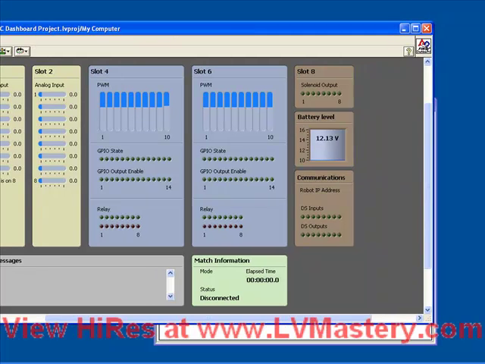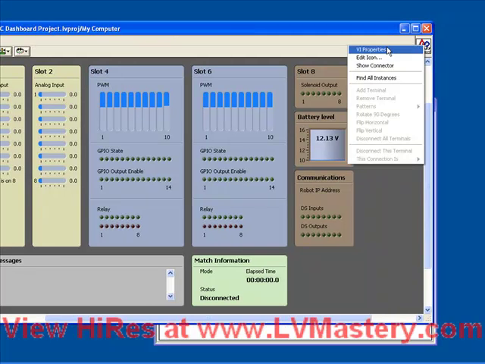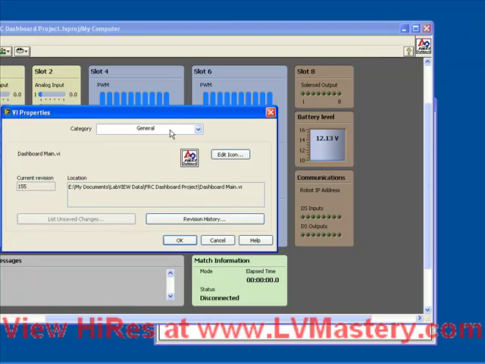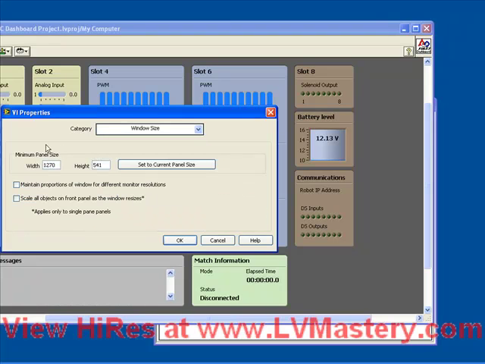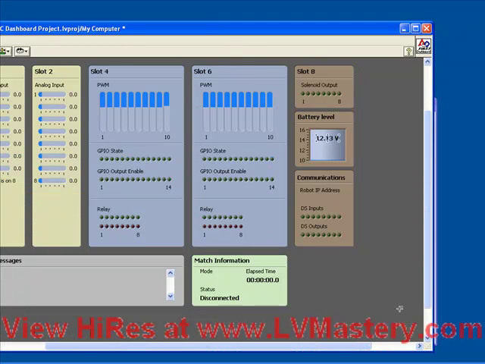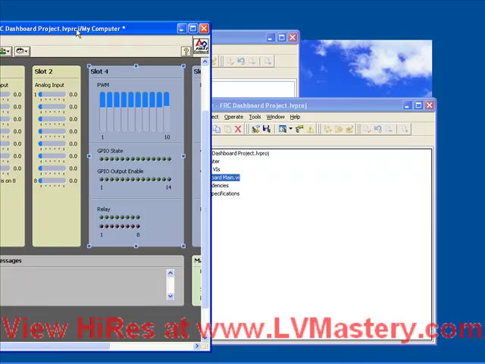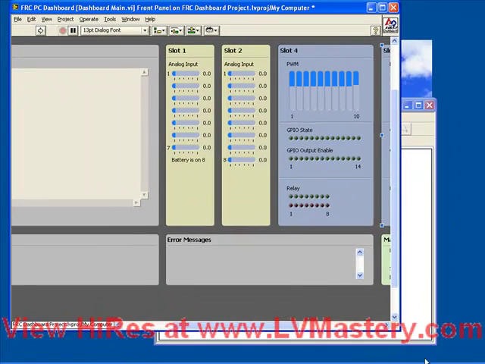I'm going to just recommend you make two modifications to this VI. First, right-click on the icon of the VI and choose VI Properties. You may have noticed that the VI is set to be a certain size. If you choose Window Size and adjust the minimum panel size to be something much smaller, say even 800 by 600, then that will allow you to resize this project to fit a laptop screen which may not have as high resolution as necessary to show this whole thing at once.